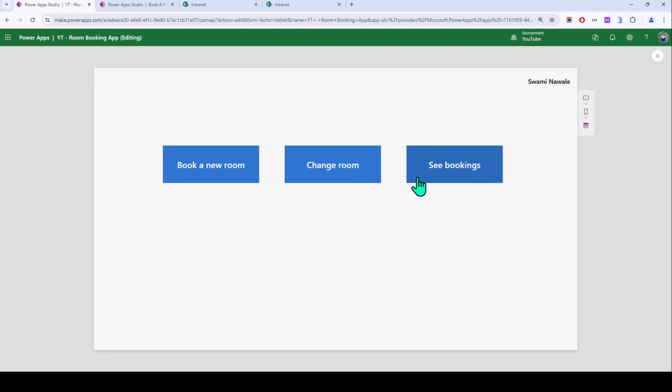In order to manage the bookings data, we are going to create a SharePoint list. So here the data source I am using to store the information is SharePoint. You can use any data source like Dataverse, SQL, anything. The approach will be the same, only the data source is different. Whatever formula I write for the SharePoint list will work for SQL and Dataverse as well.